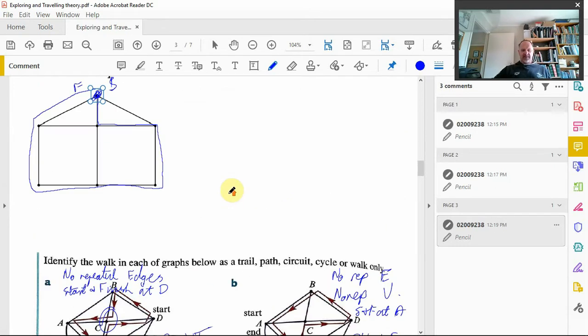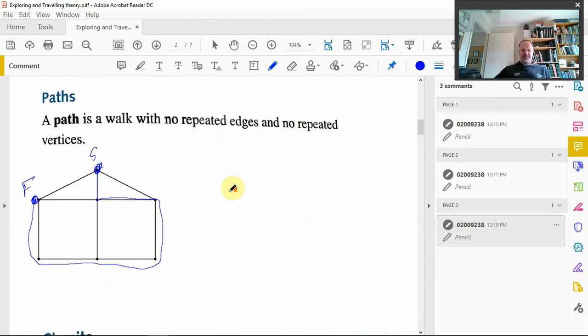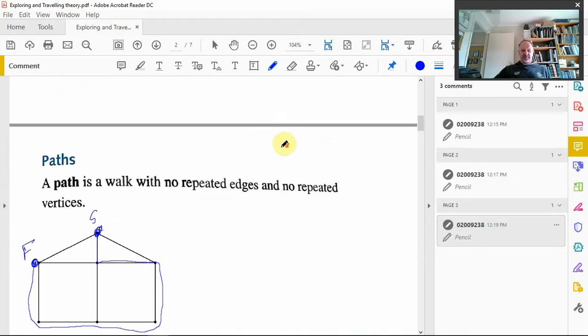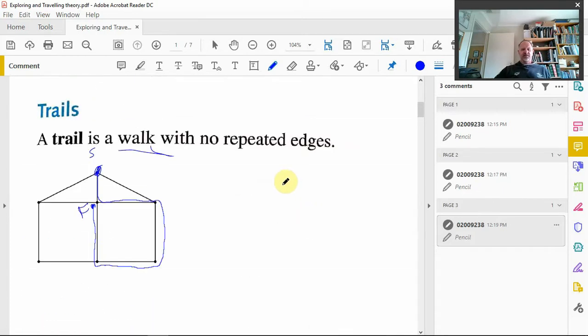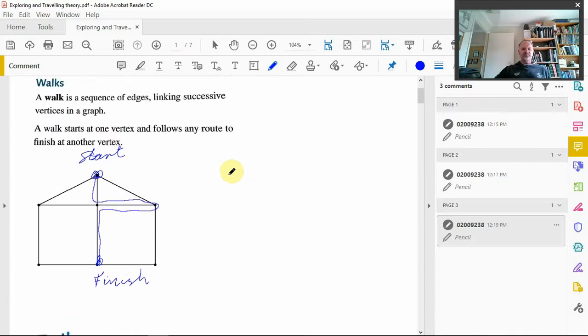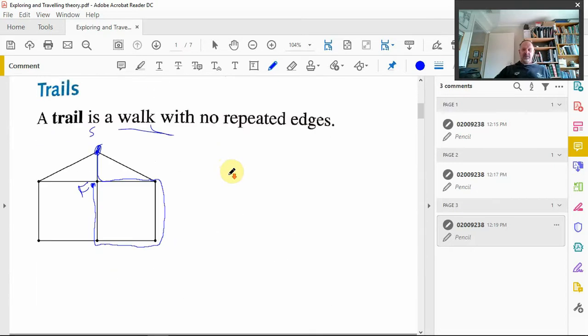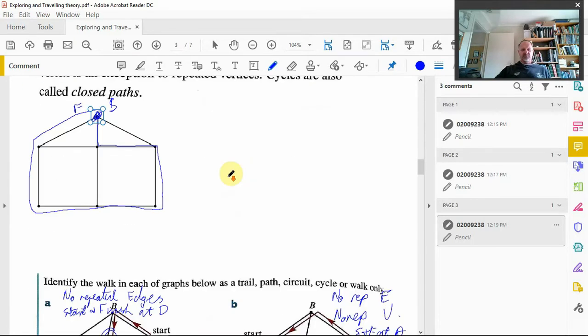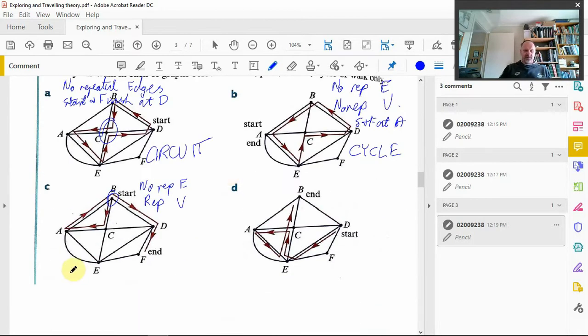So we'll come back to our definitions. We've got a repeat, so it's not a path. No repeated edges, no repeated vertices is a path. No repeated edges is a trail. So a trail is what this next one would be. Not a trape, a trail: no repeated edges, but a repeated vertex.